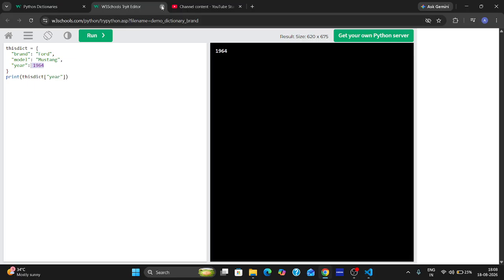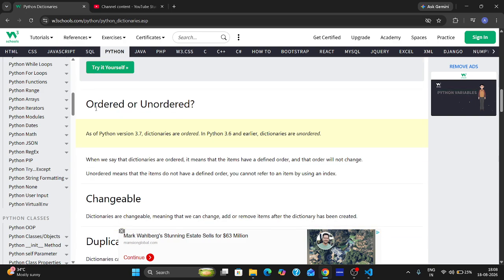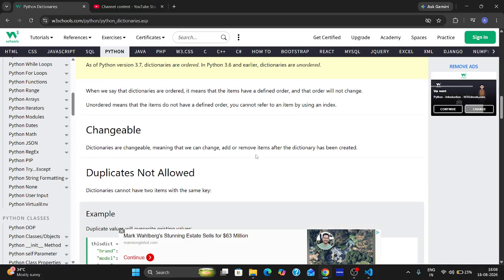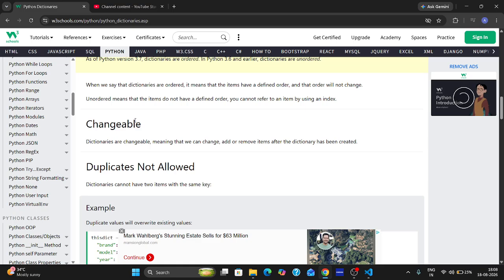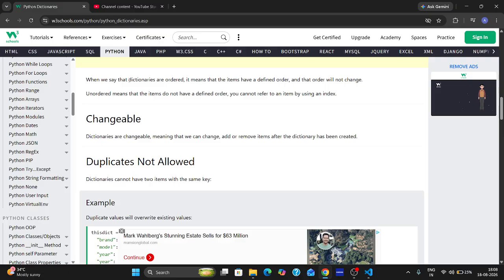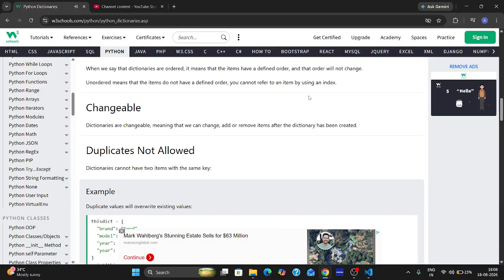Okay, so we have seen how we can access items, ordered or unordered. As of Python 3.7, dictionaries are ordered. When we say that dictionaries are ordered, it means that the items have a defined order and that order will not change. Ordered means in a specific order. Unordered means that it doesn't have a defined order, so you can't refer to an item by using an index.